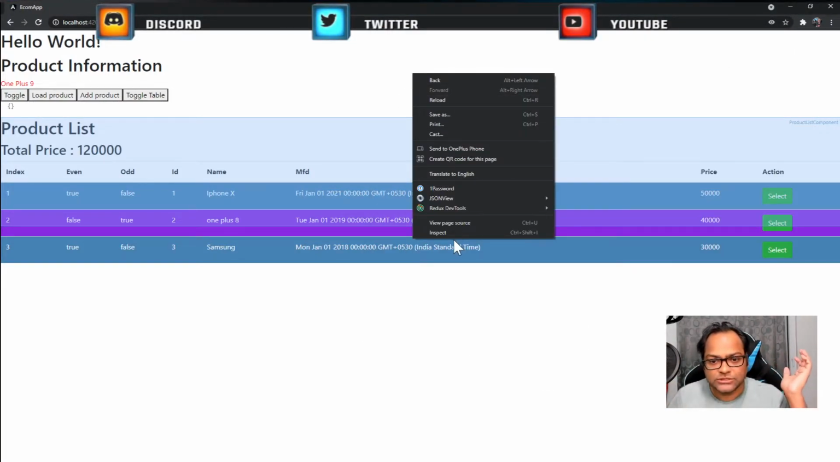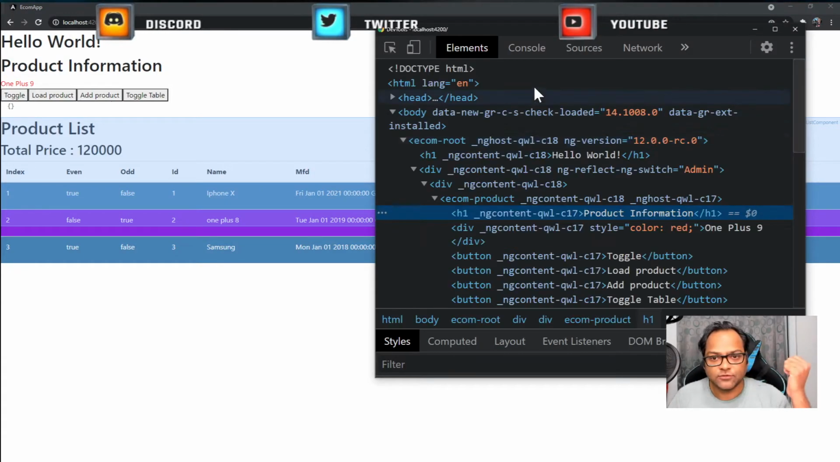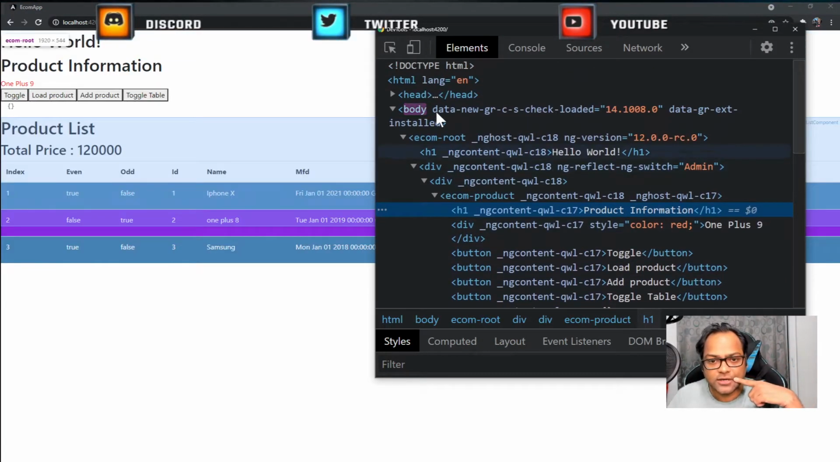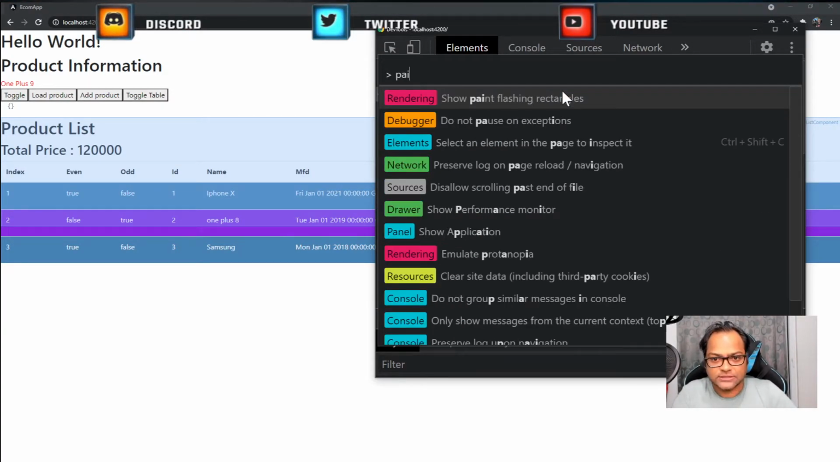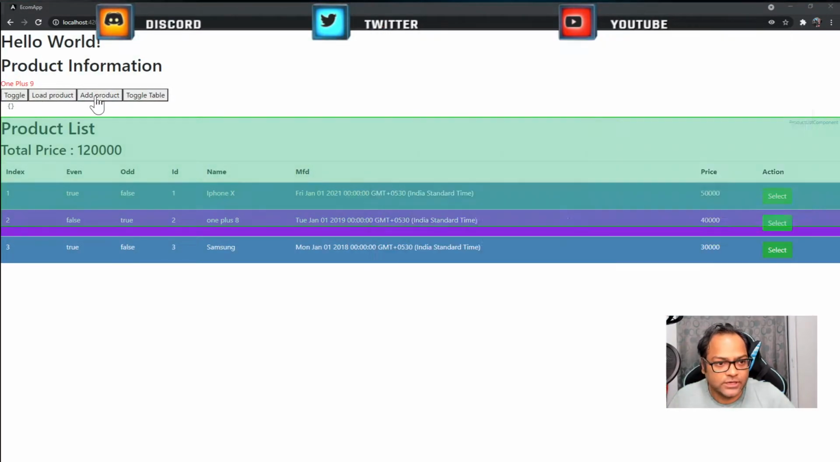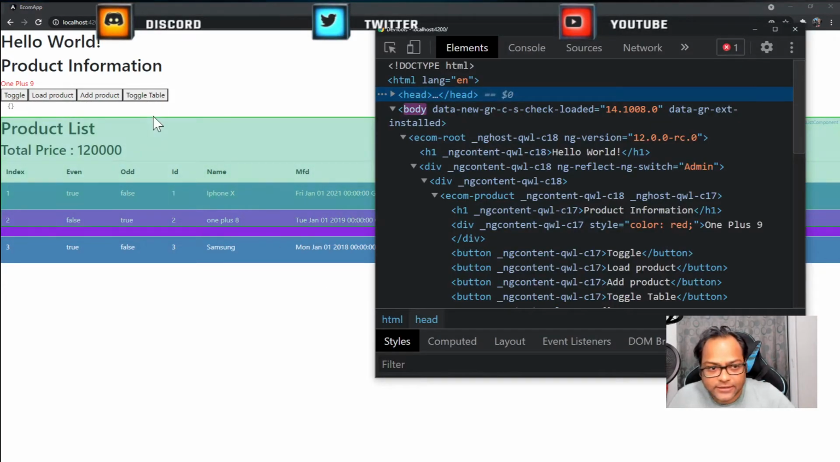The best way to see what is getting re-rendered is, of course, the DevTools, which is supposed to be released, or you can enable, I think we had already seen this, show paint flashing rectangles. So let's click on add product, and you can see this entire product is getting re-rendered, right? This is how you can figure out what is getting changed.